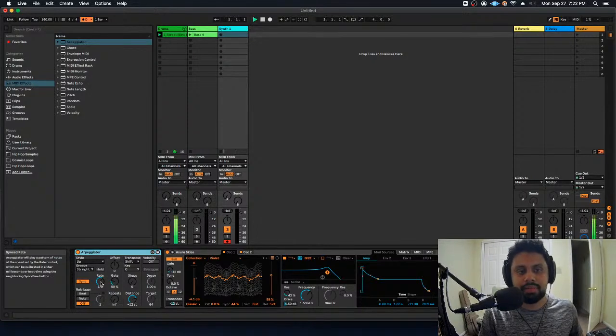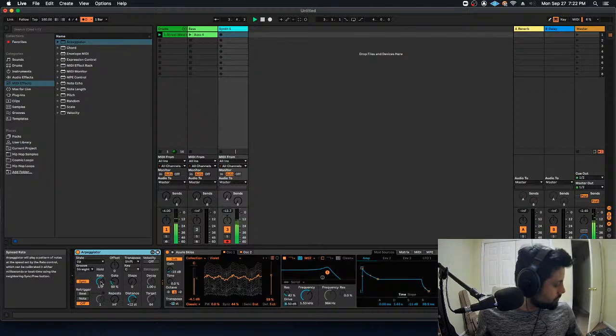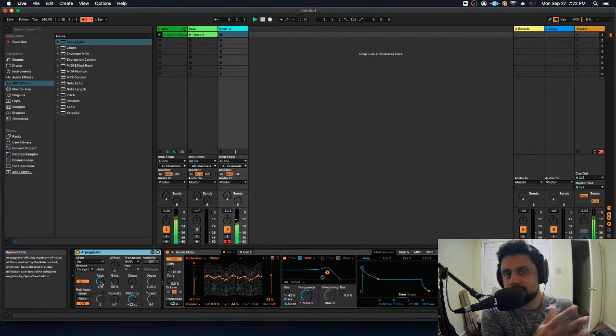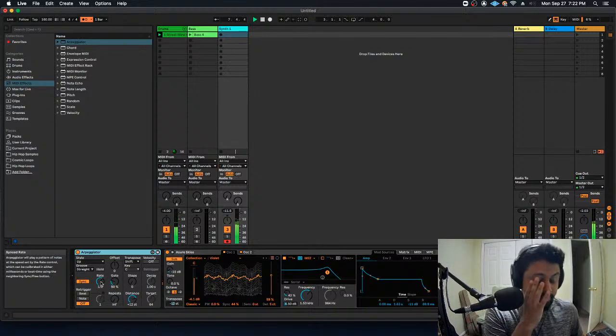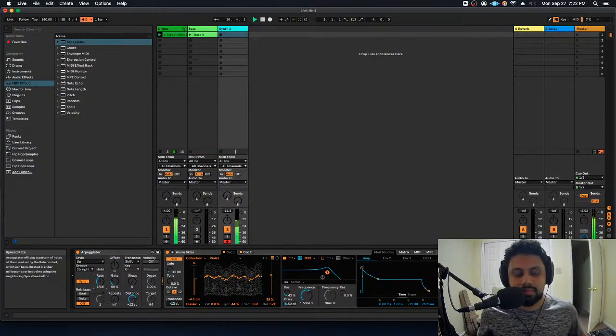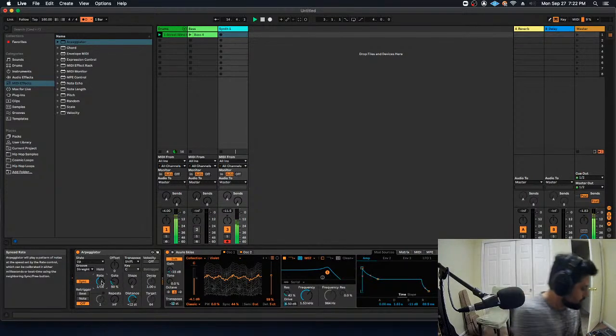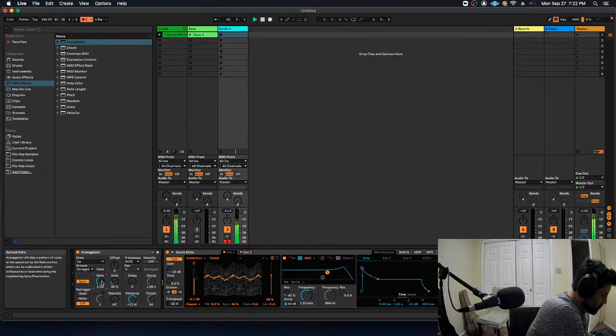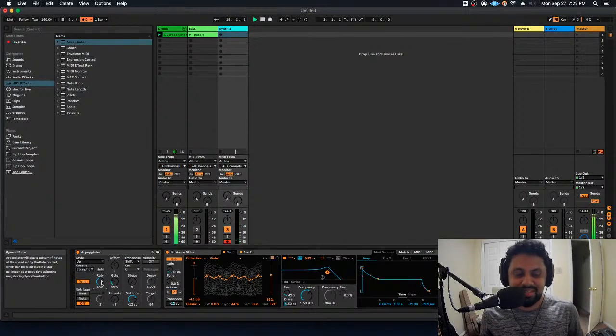So if I hit play and I hold those notes down, I'm just holding these notes down. I'm not playing this. And then you can change the rate. Really cool what you can do with this stuff.